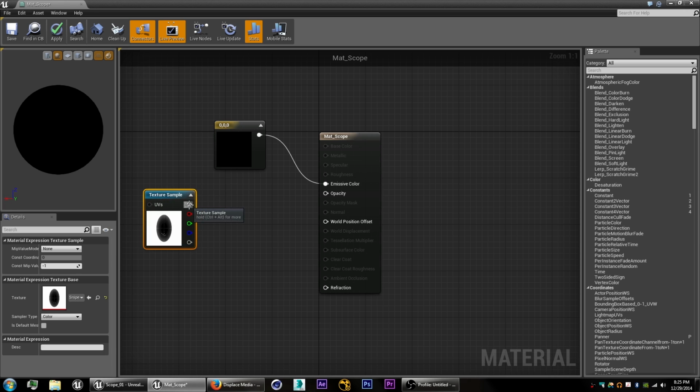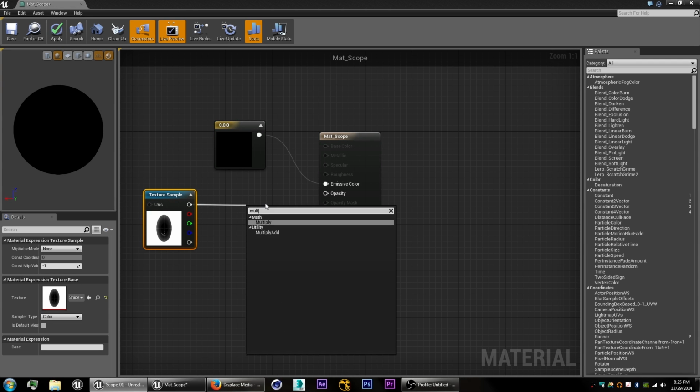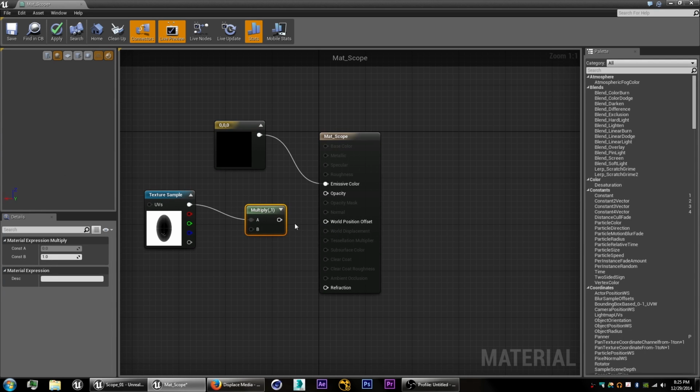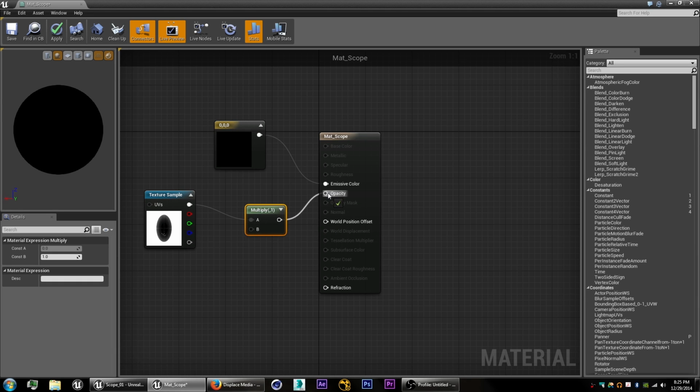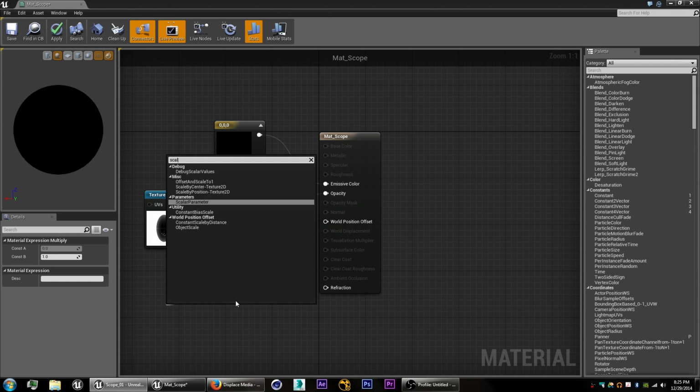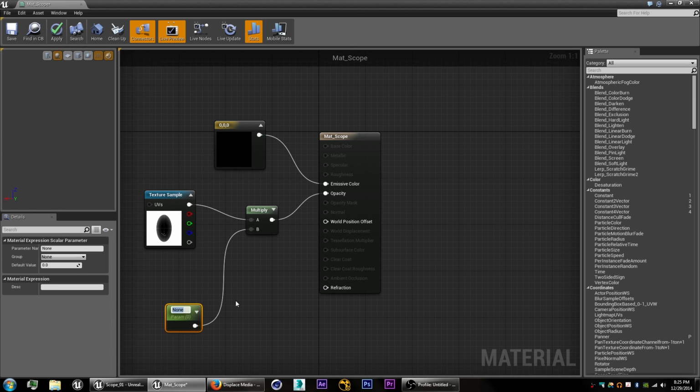Now for the opacity, we want to be able to adjust it so that when you zoom in, the border kind of fades in. So what we're going to do is drag out and get a multiply, attach that to the opacity, and drag out from the B of the multiply, we're going to get a scalar parameter. Now what this does is it allows us to control the opacity from the HUD or other blueprints. So we're just going to call this scope opacity.